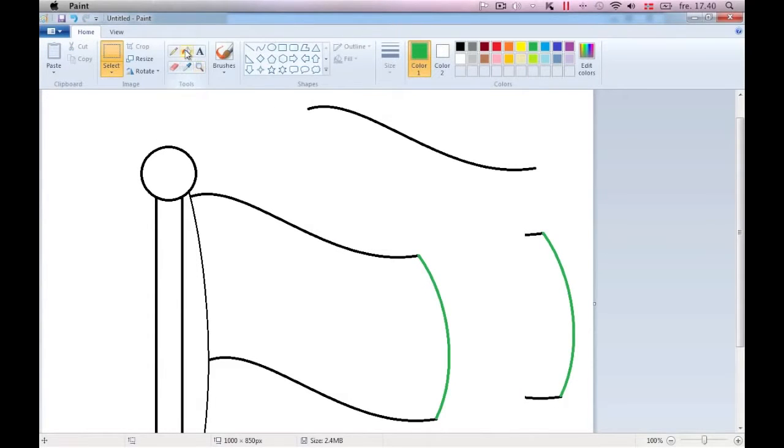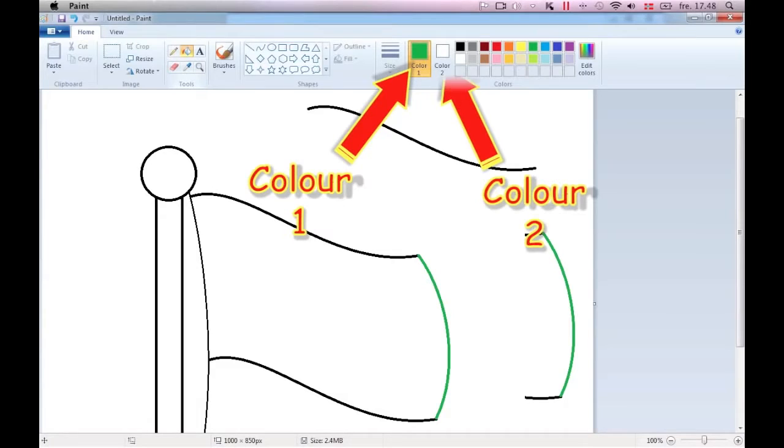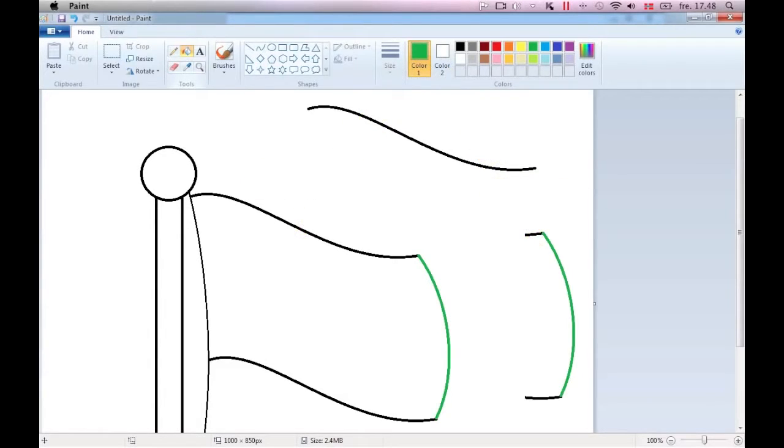Now choose the Fill-in tool. In Paint, 2 colors have been pre-selected for your drawing and painting tools. They are called Color 1 and Color 2. By default at startup, they are always black and white respectively, but you may select any color of your preference to become either Color 1 or Color 2, just as you like.